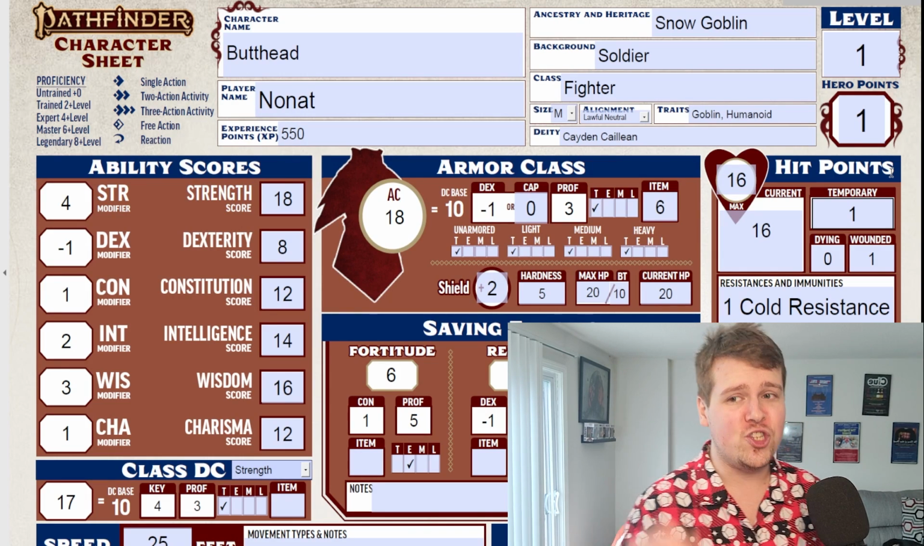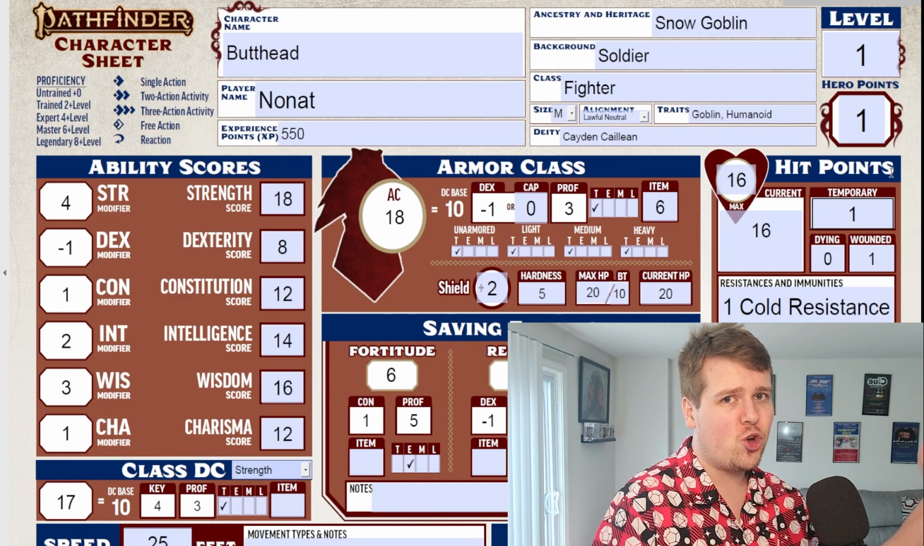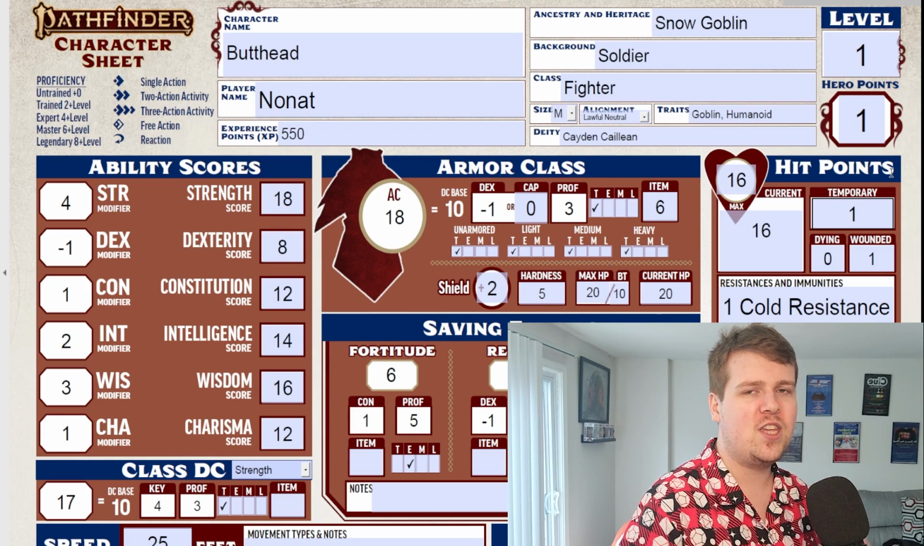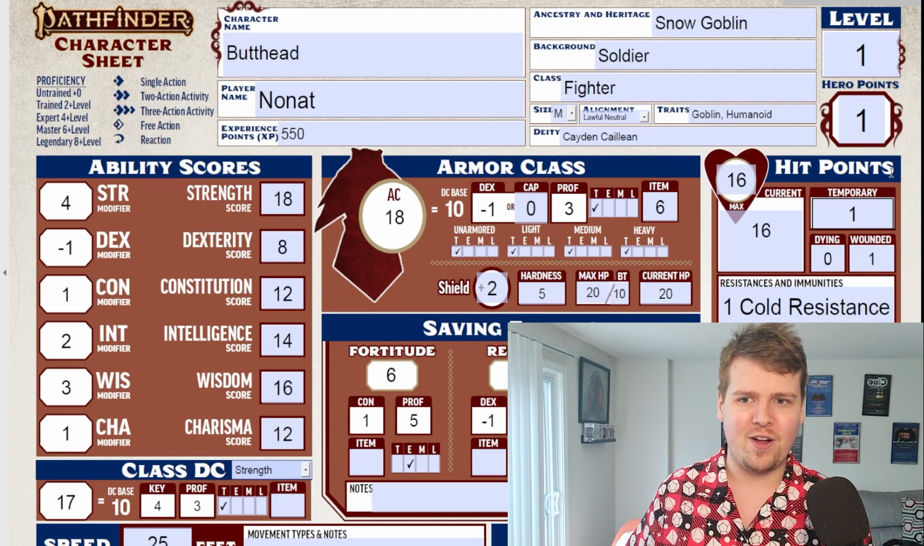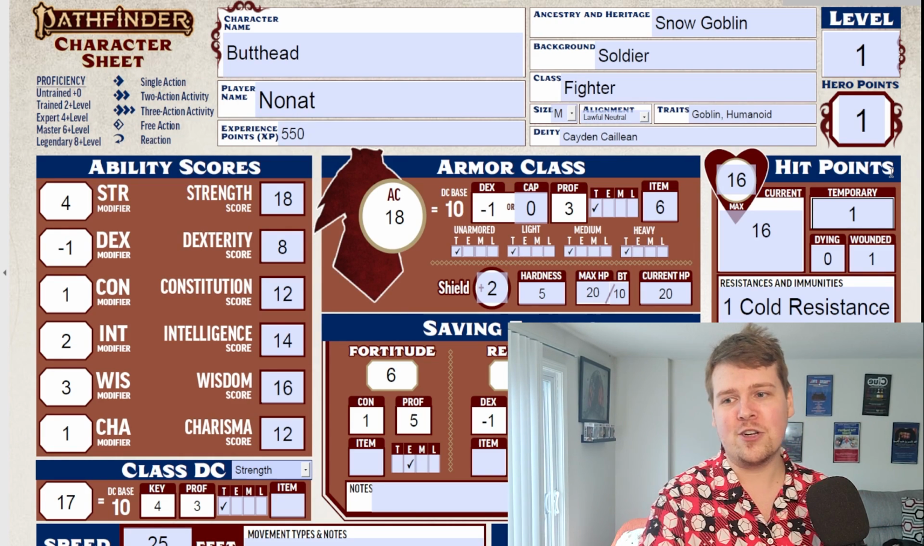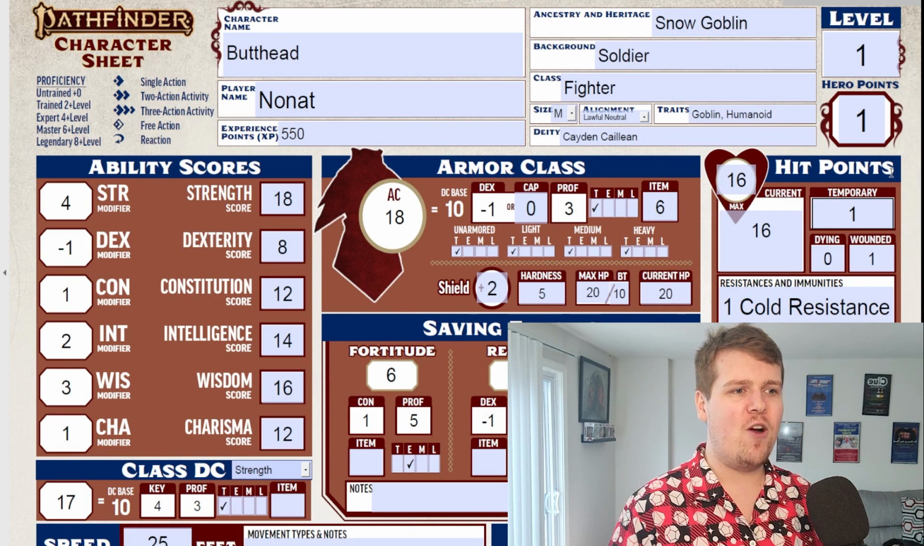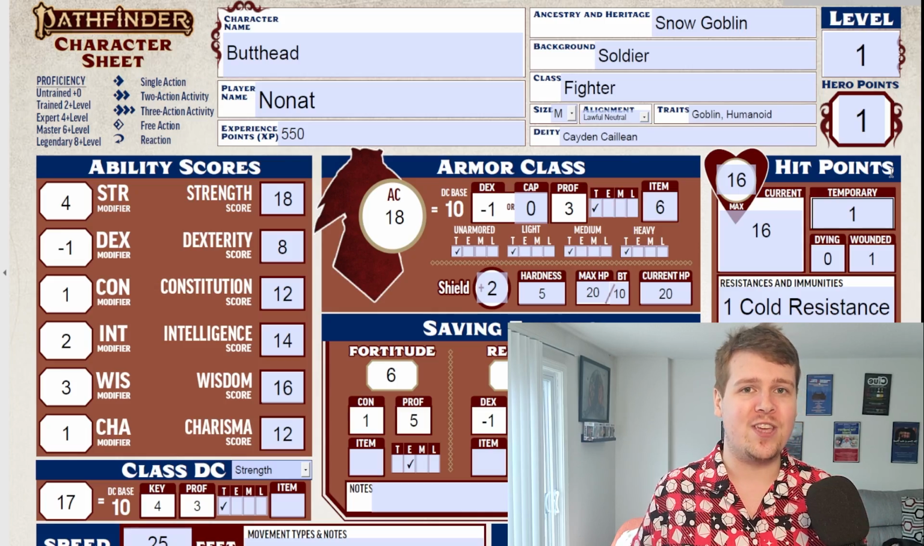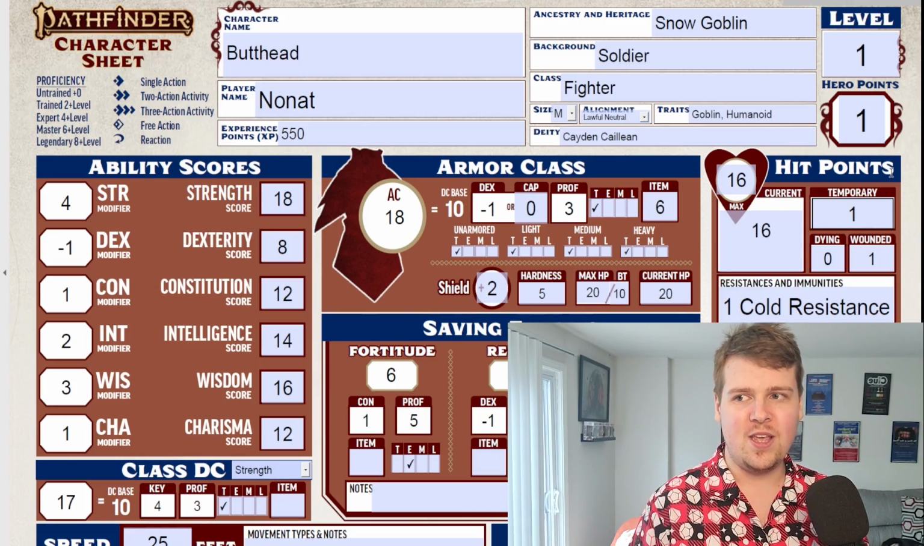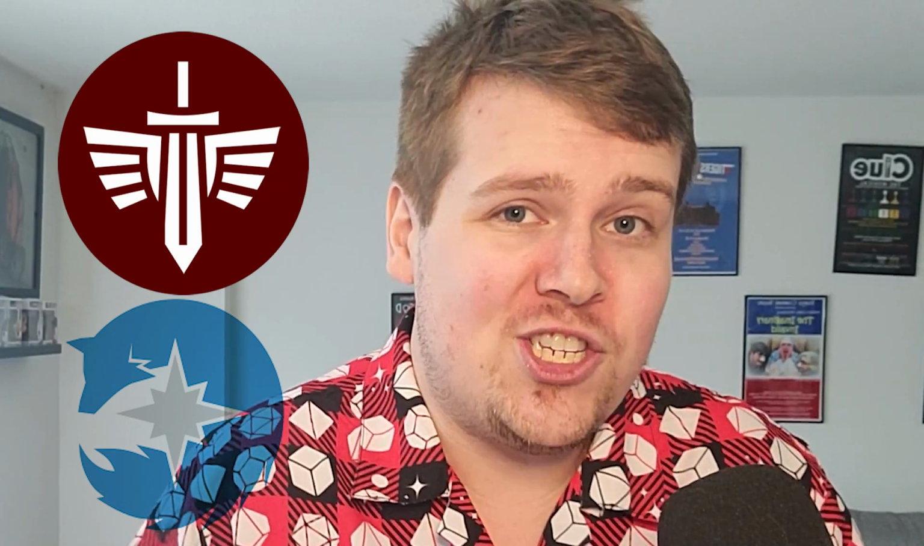You could even get away with just using the first page and then using scrap paper for everything else, like your feats, your abilities, your spells, etc. It's a great character sheet in my opinion. It's just a little bit overwhelming for new players because of how much there is to look at. But I promise if you get used to it, you will start to really enjoy it. Or maybe you'll just use virtual sheets.